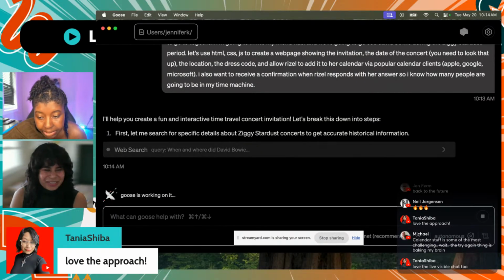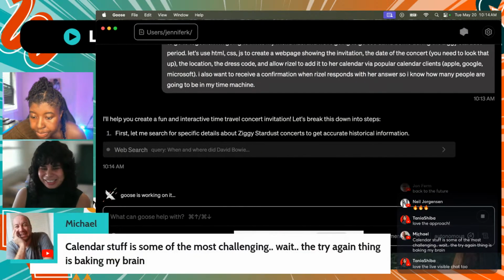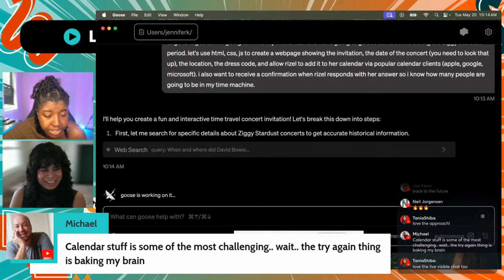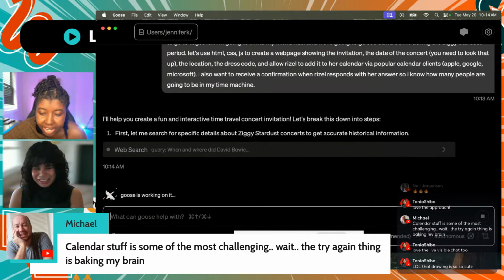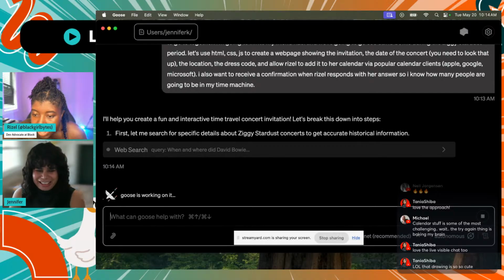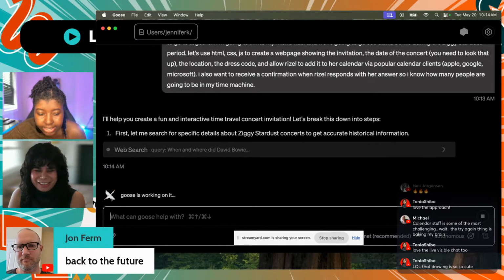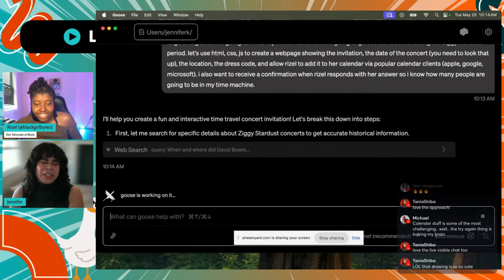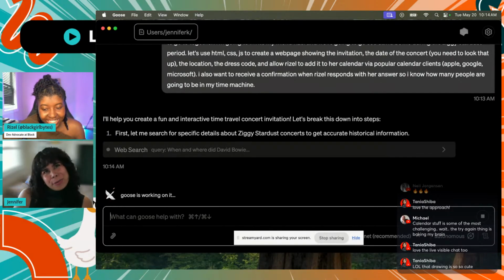Tanya said she loves this approach. Michael said calendar stuff is some of the most challenging. Wait, try again. This thing is baking my brain. And we also had John that said Back to the Future. Oh yes. 1, 2, or 3, I don't know. Wild West.